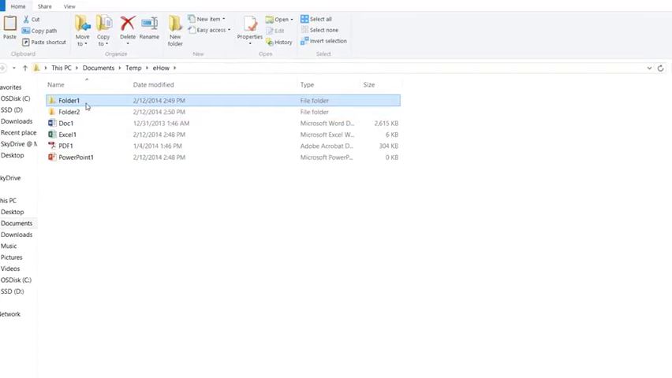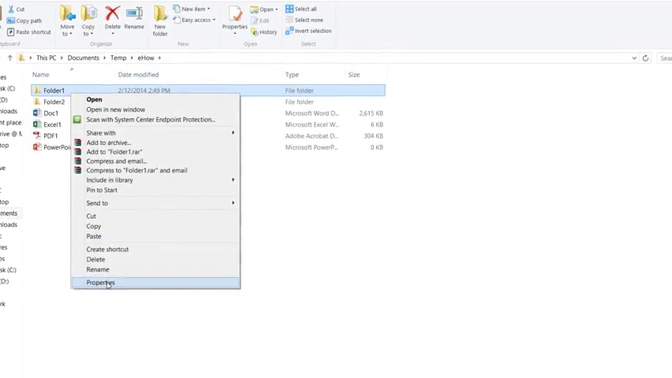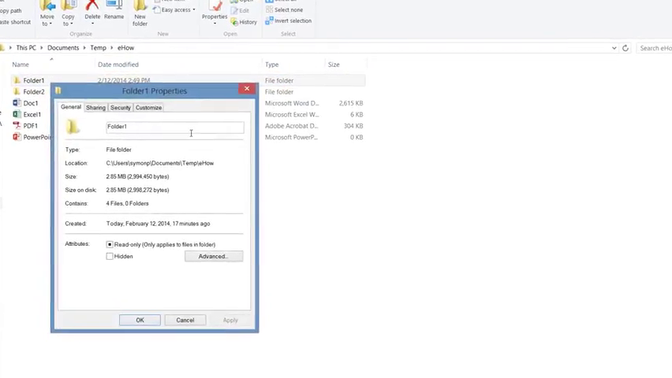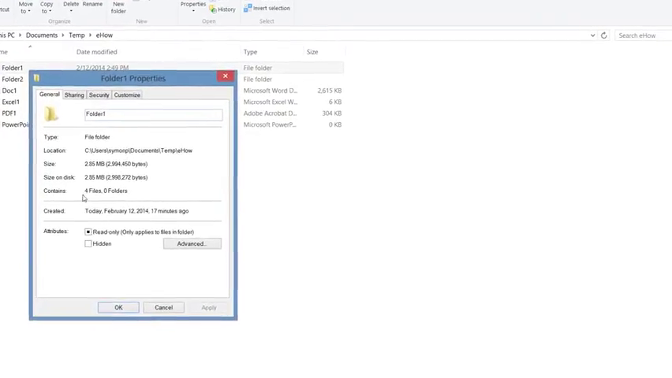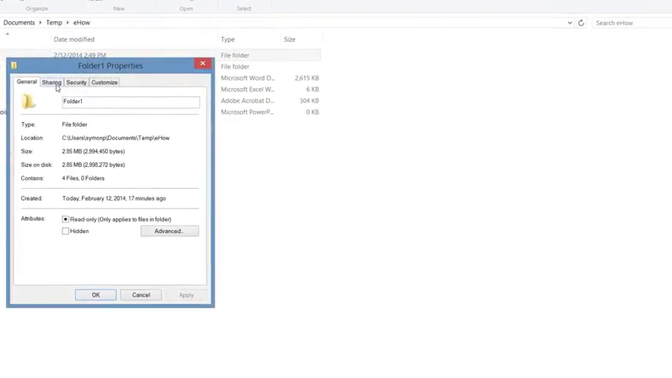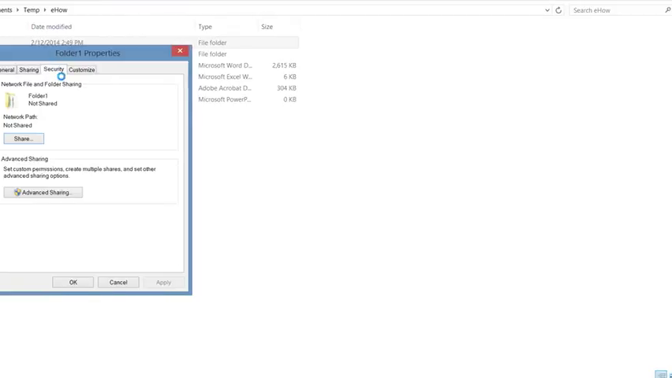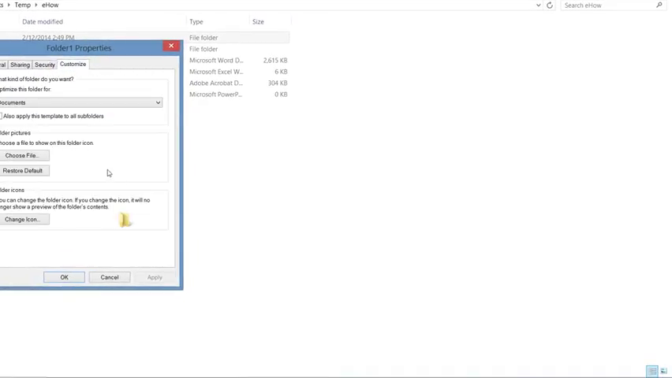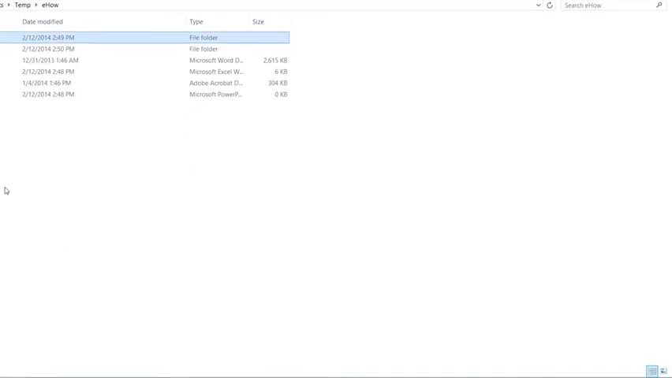To view more detailed information about the folder, you can right-click on the folder and select Properties. And it will tell you the number of files within that folder, the size of the folder, and give you some other options, such as protecting it and customizing it with a different type of icon.